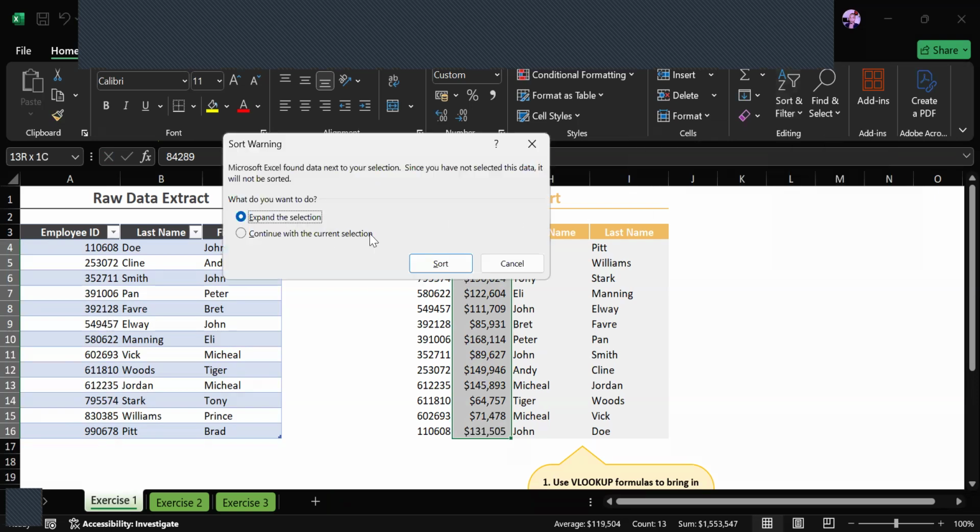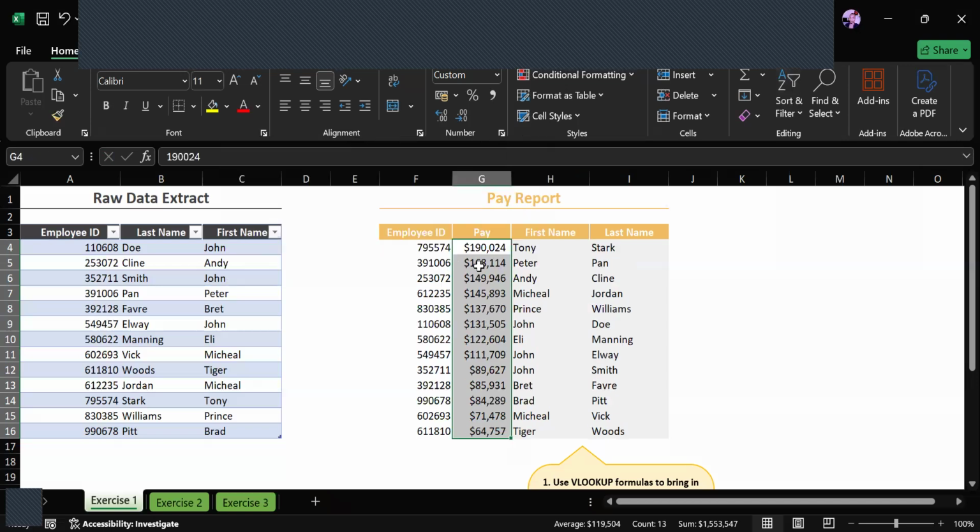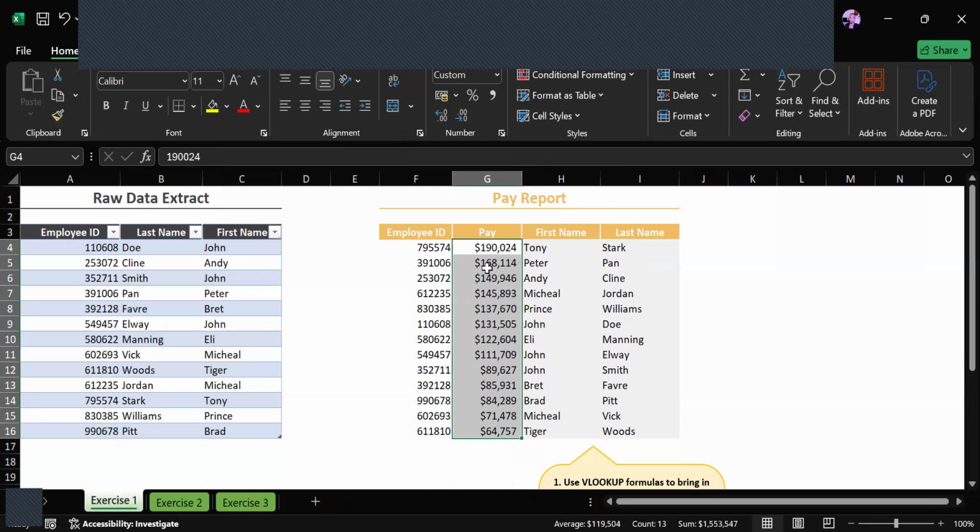So yes, Excel is asking if we want to expand the selection. So we want to click on OK. You will see that the highest person is now up and the lowest person is down. And the highest earner is Tony Stark with 190,024, followed by Peter Pan, 168,114, and then followed by Dr. Decline, 149,946. So we now know that.